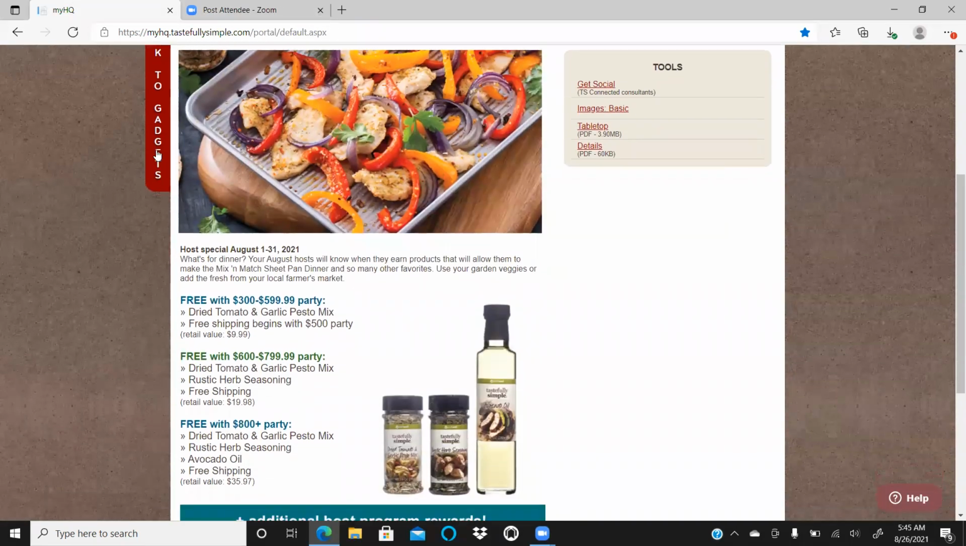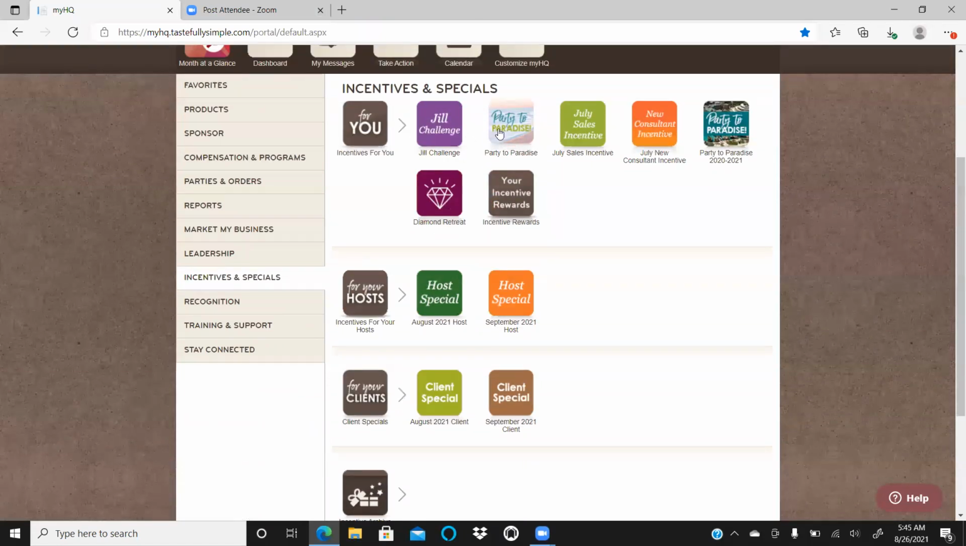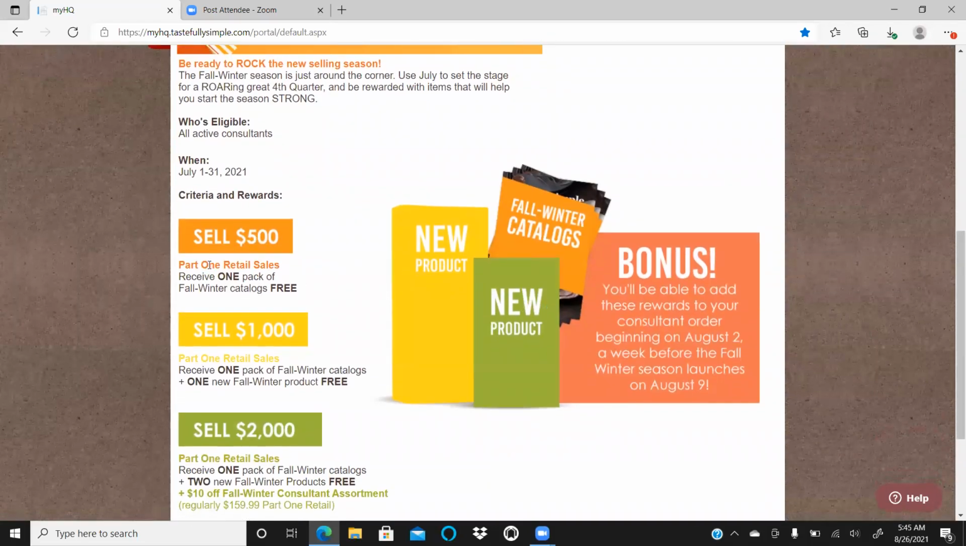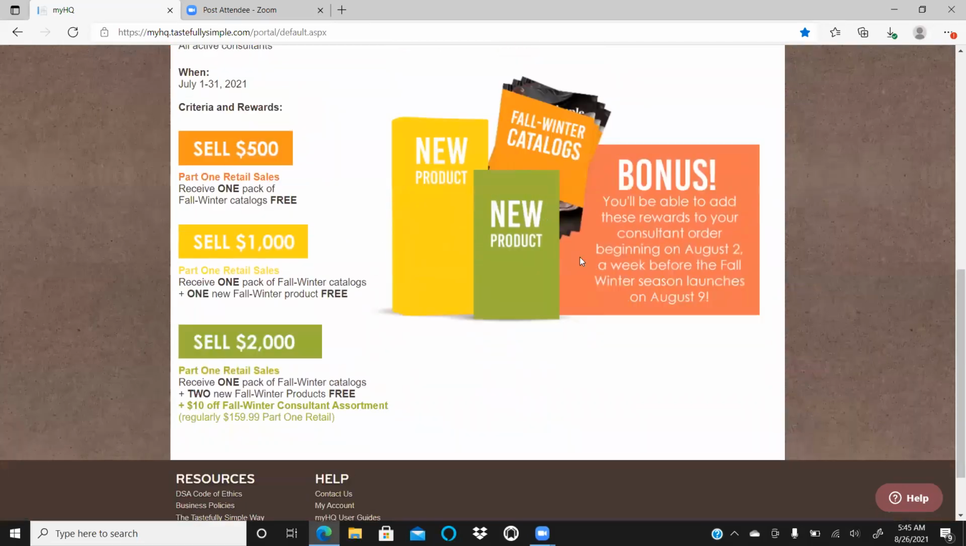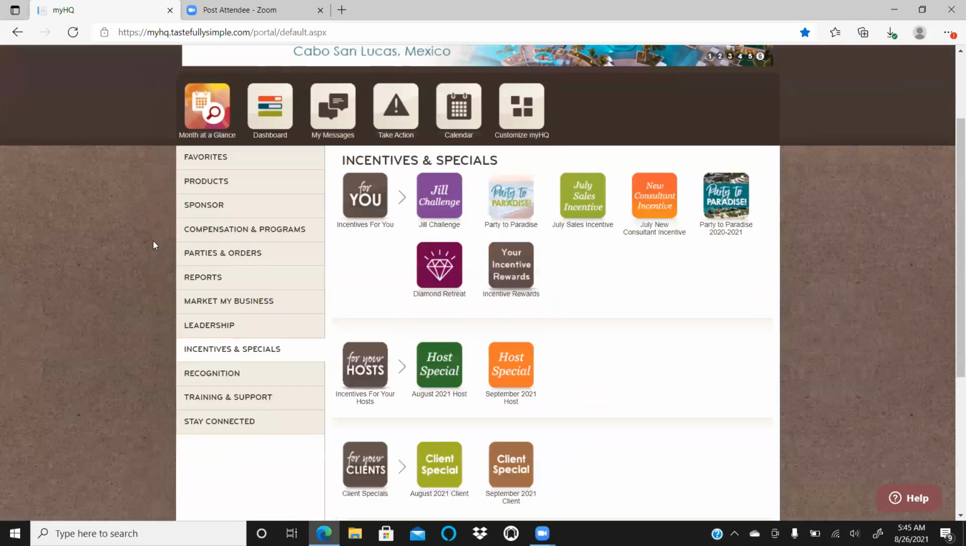So back to gadgets. You can see the July sales incentives here. If you sell a certain amount each month, you can earn some free stuff from Tastefully Simple, and it gives the details on that.